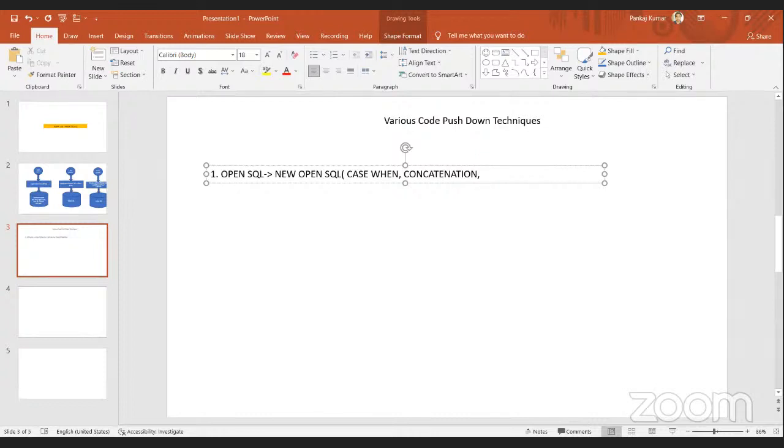Earlier OpenSQL also used to provide the aggregate function. Here also you can do the aggregate function, right? And there are several inbuilt SQL functions you can use over here. And all this case and when, concatenation, is going to work at the database layer. That means you are leveraging the power of HANA, right? So even currently, if you have an old database, you are not supposed to avoid the aggregate function or the case and when statement, right? Because the new OpenSQL is supported by every kind of database, because this is OpenSQL, correct?